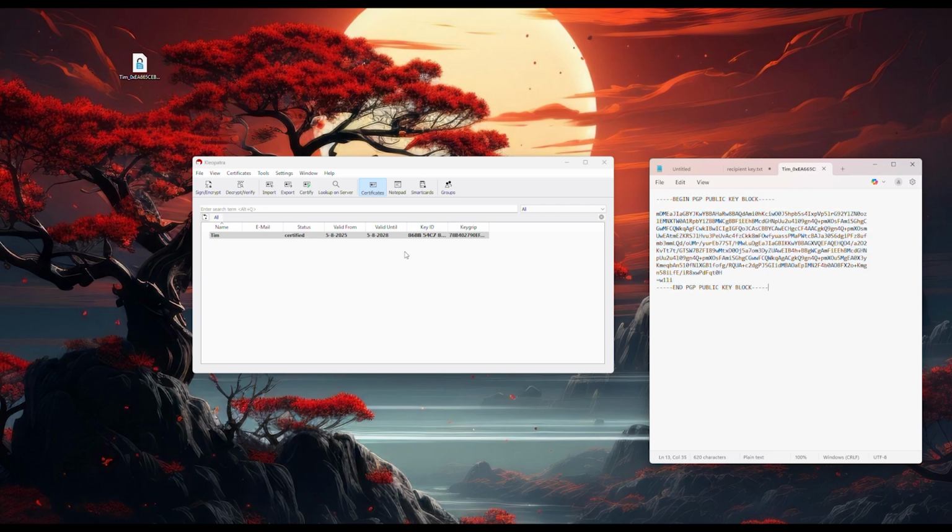So to send an encrypted message to somebody, you'll need their PGP public key block. So I've already created a recipient key. So I'll just click on it right here on the Notepad. And this is the same as the one you already created for yourself, but this is just from another person you want to send the encrypted message to.